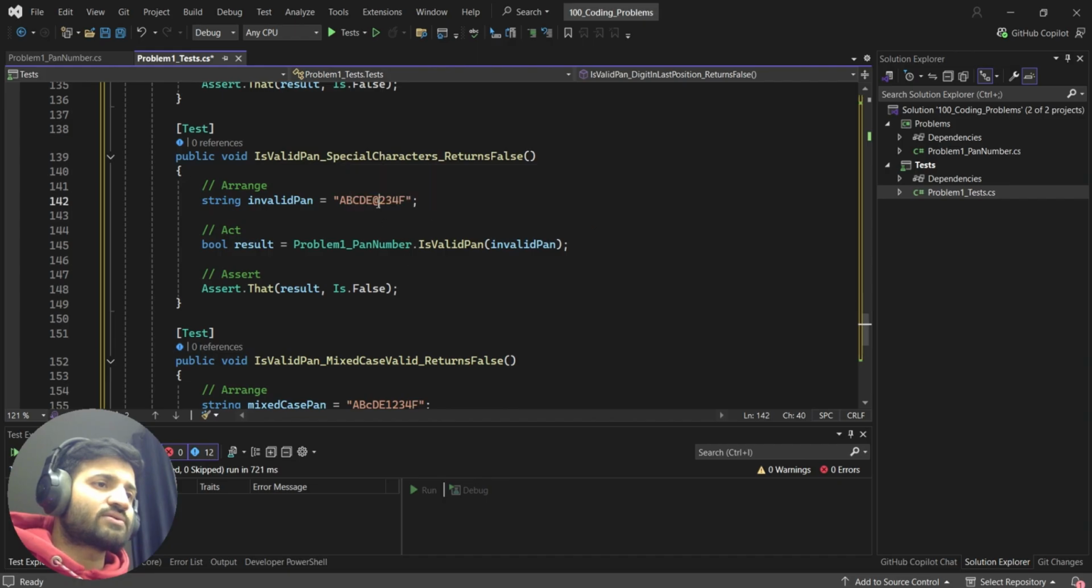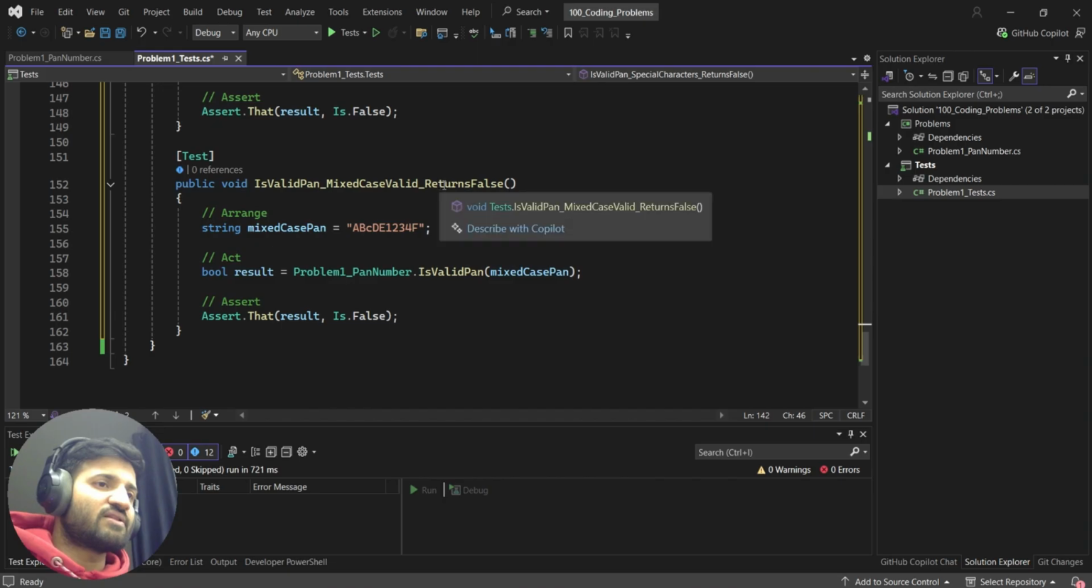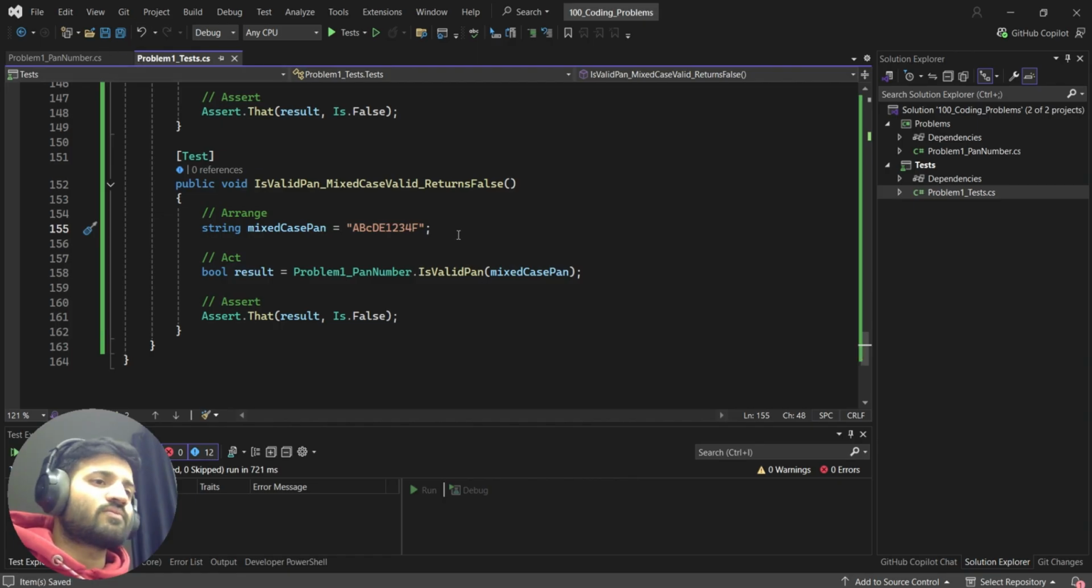Special characters false. Mixed case valid. Okay, so we got lowercase in between, should also be false.